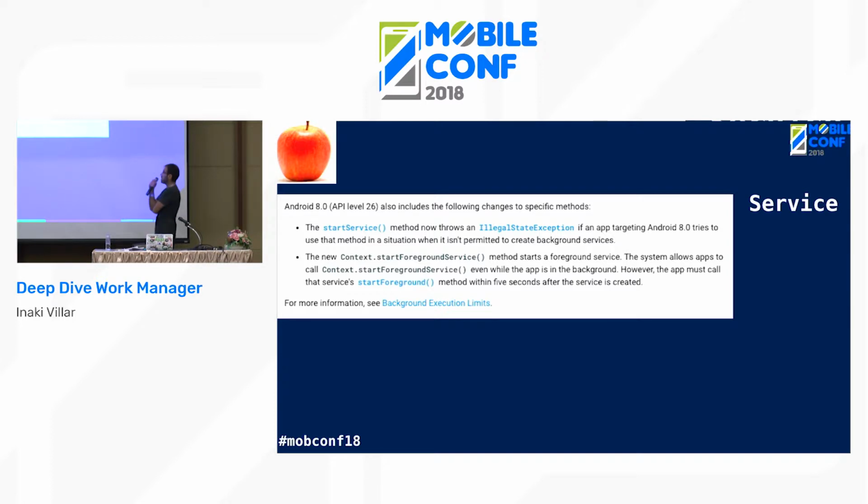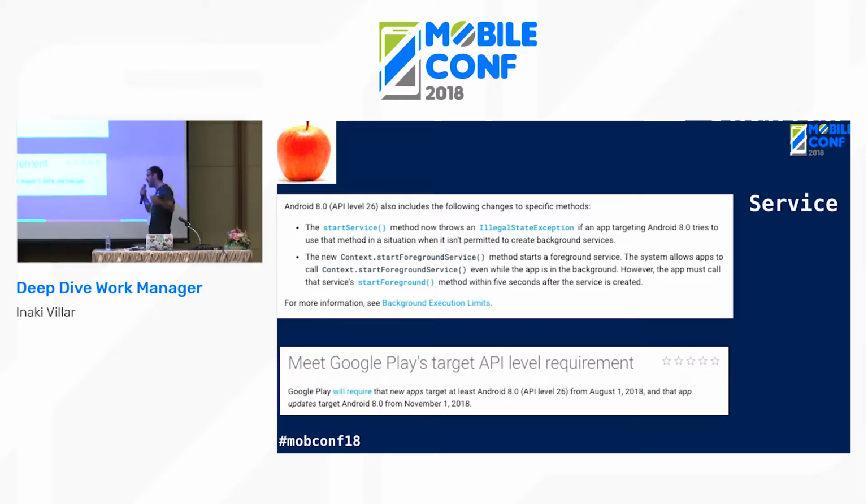In API 26, Google included some changes, like you cannot start a service in the background because it throws an exception. Well, that's okay, my target API is 25, I'm not going to use that. But later, Google Play now says that all apps will be required to target API 28, API 26. So we are in the same picture, right?